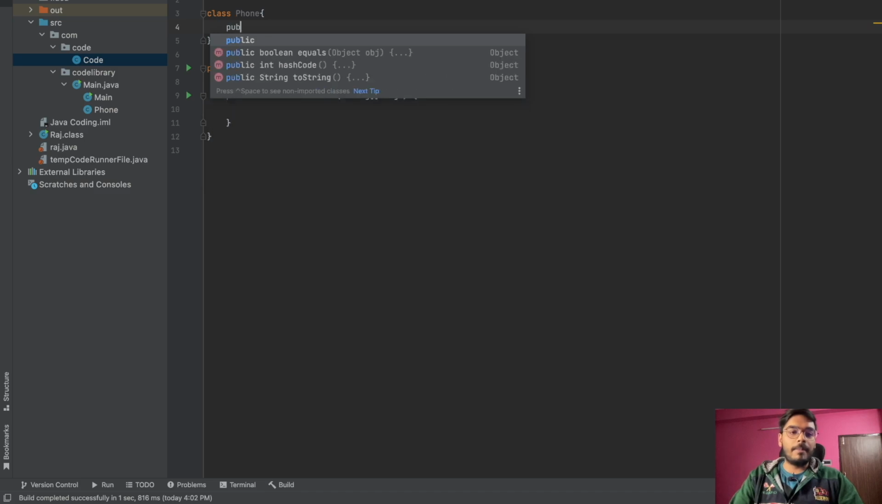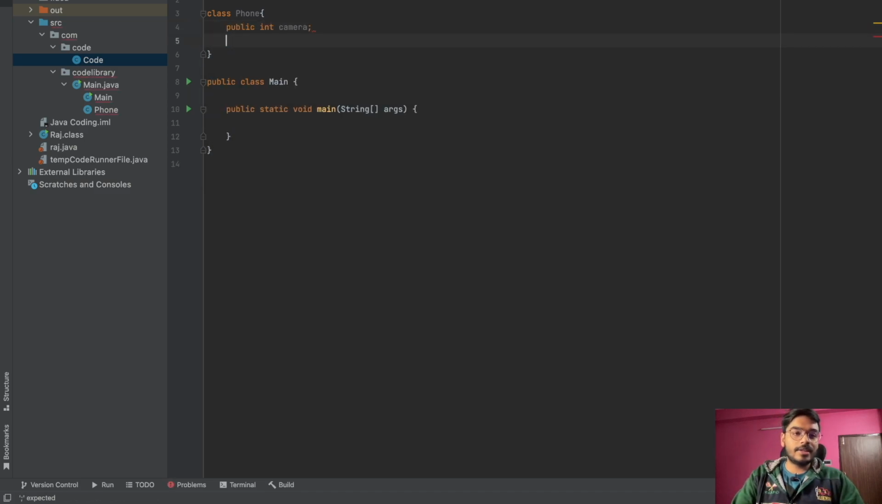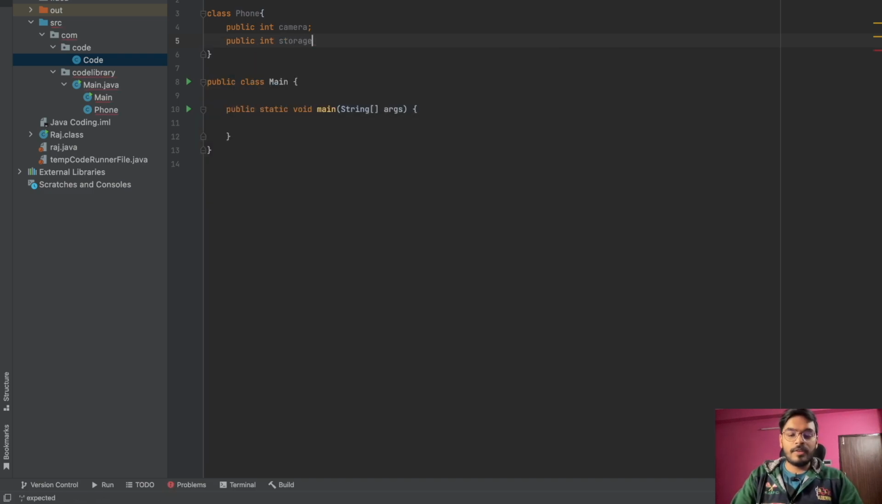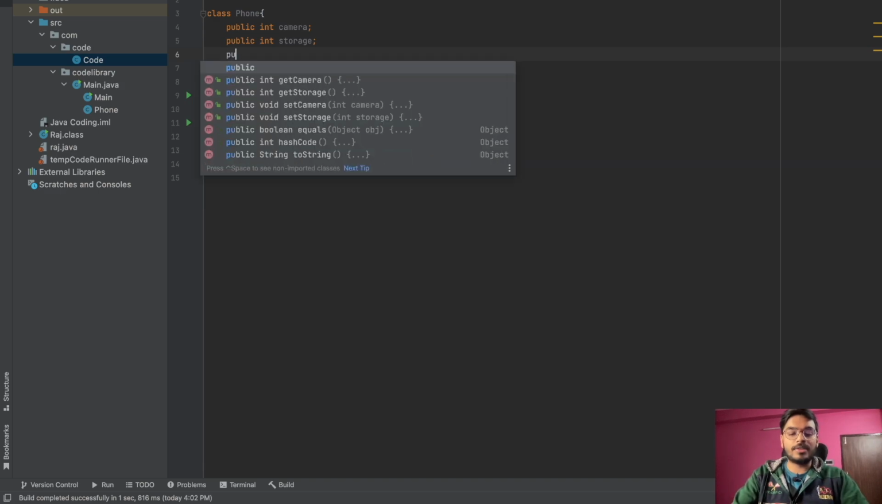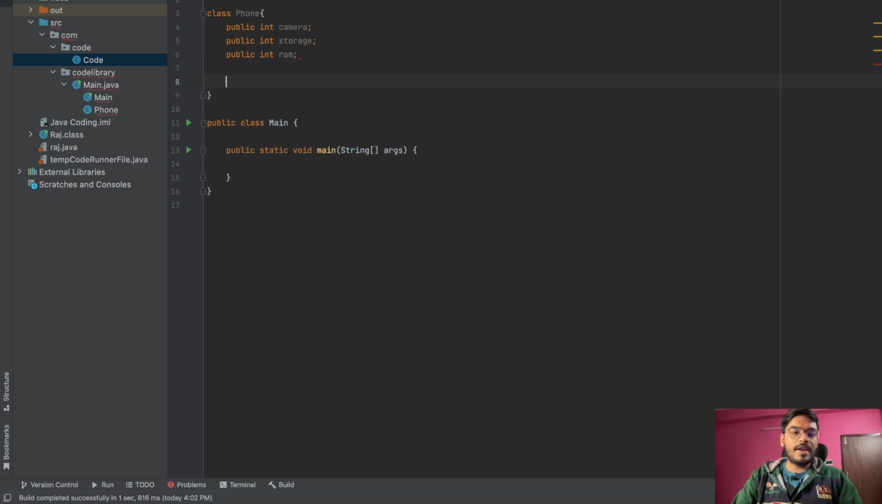So let me take public. Okay, let's take public and camera, right? Let's take this and take one more thing, that is storage. We have storage. Let's implement this. Okay, and RAM, right? So we have three data fields, right?